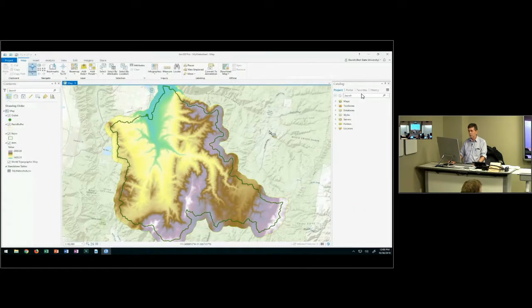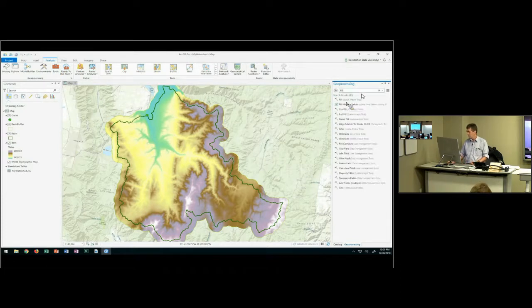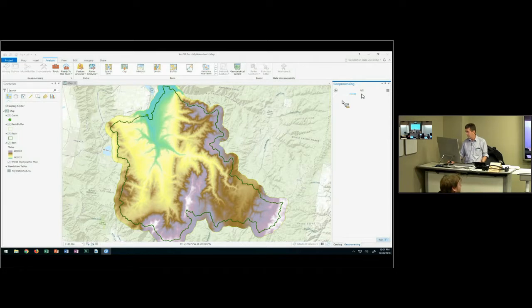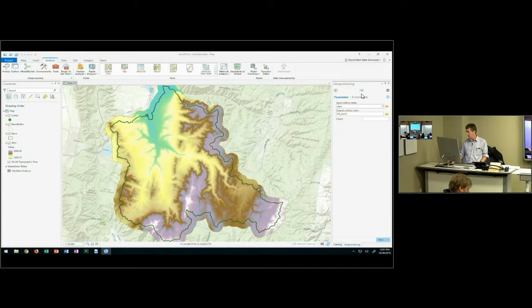So let's get this. Get my analysis tools, Fill, and the input surface is the DEM. The output surface, I'm going to put the results in the geodatabase. I'm going to call it fill, and now I'm going to run this tool.